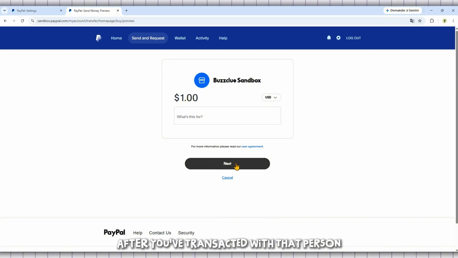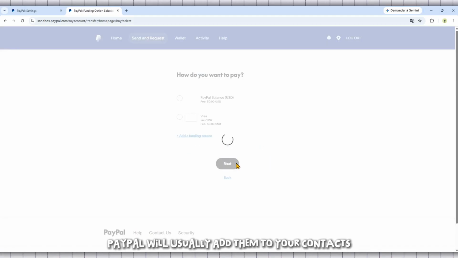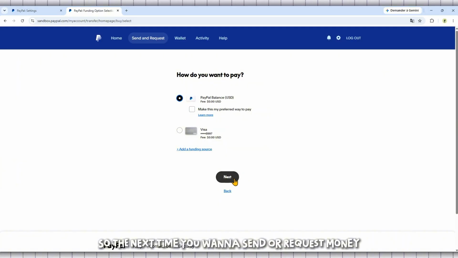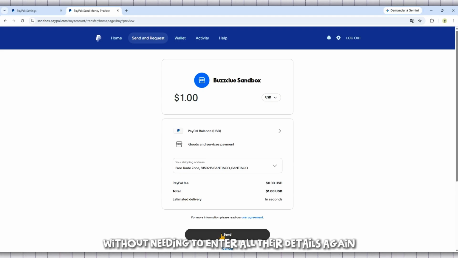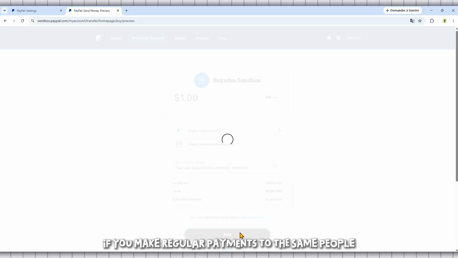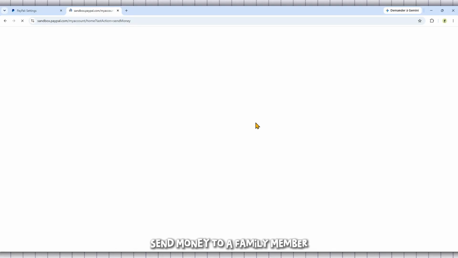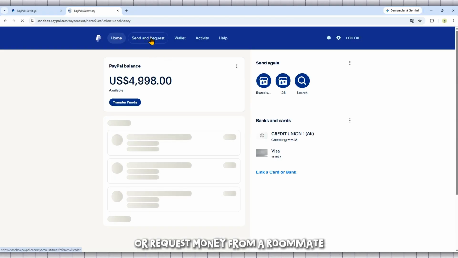After you've transacted with that person, PayPal will usually add them to your contacts automatically, so the next time you want to send or request money, you may be able to find them more quickly without needing to enter all their details again. This is especially helpful if you make regular payments to the same people. For example, if you often pay a freelancer, send money to a family member, or request money from a roommate, having them saved in your contacts can save time and reduce typing mistakes.